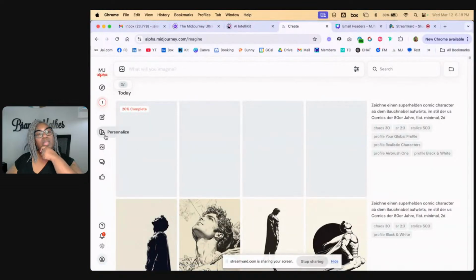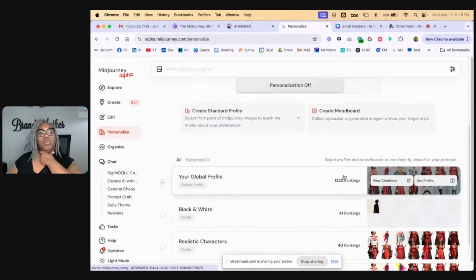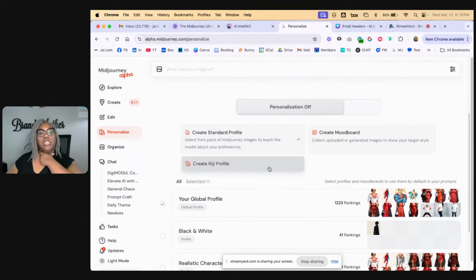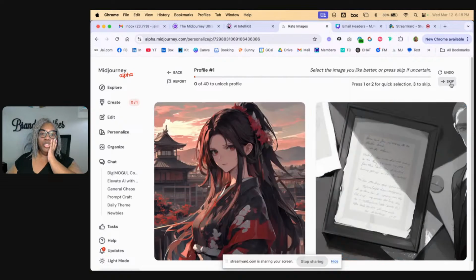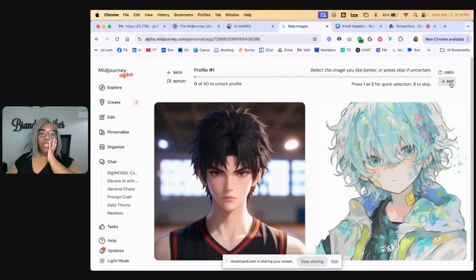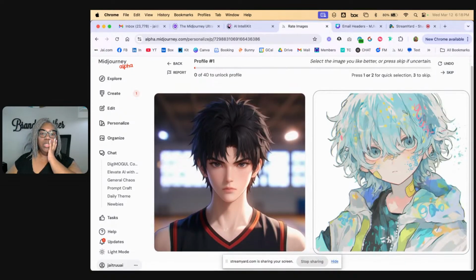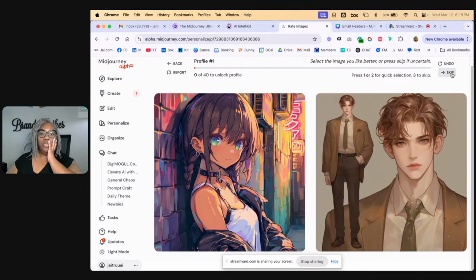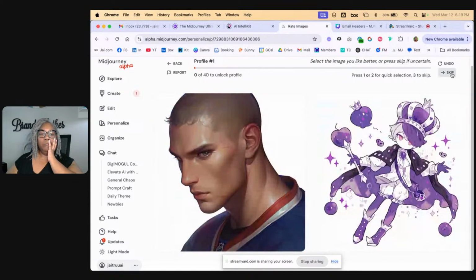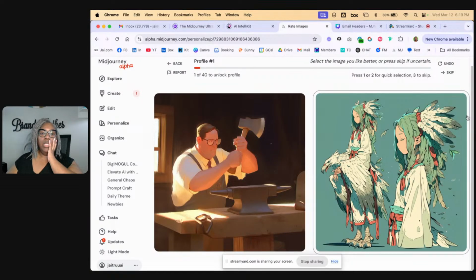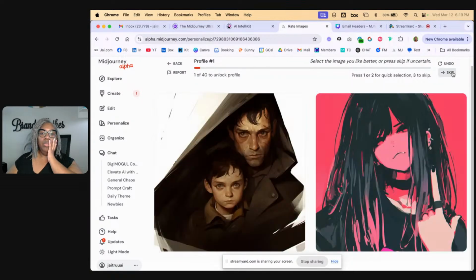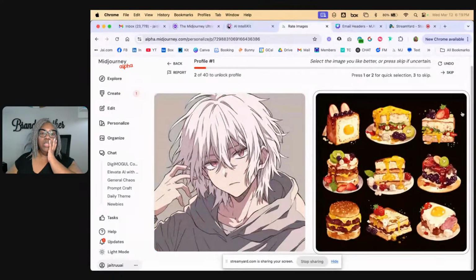Okay, so while that's happening, let's go ahead and create another profile that is Niji. Niji is basically the anime version. And you would basically choose images that you want for the anime style. And you can create cartoons, you can create whatever you want in the anime style. But again, choose things that you absolutely love.